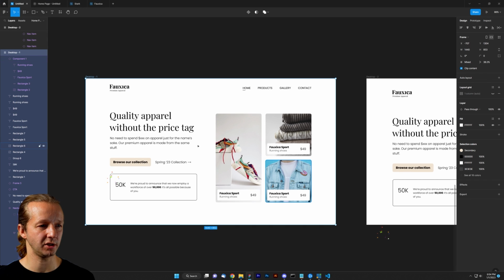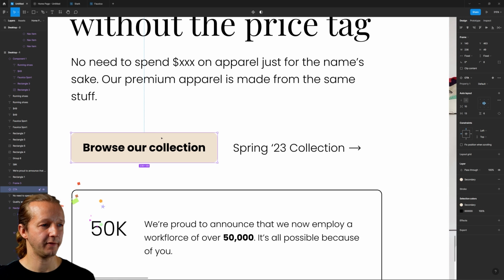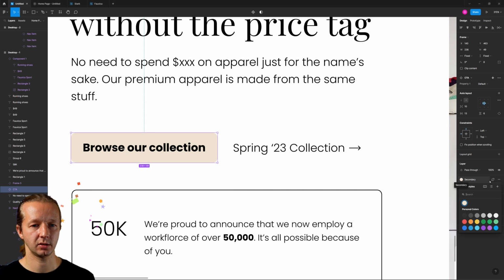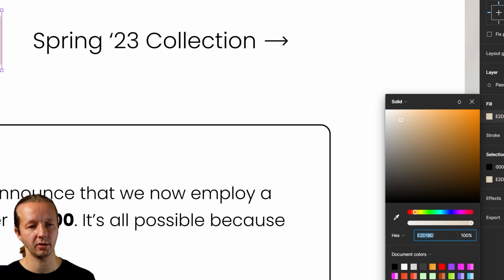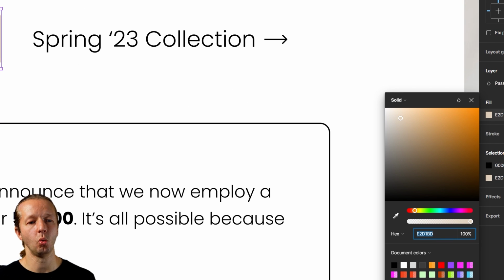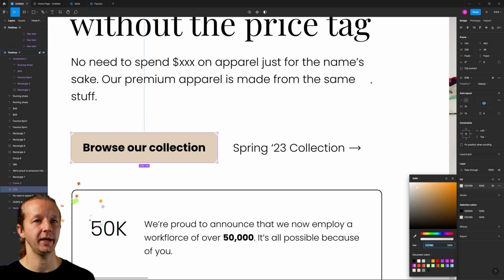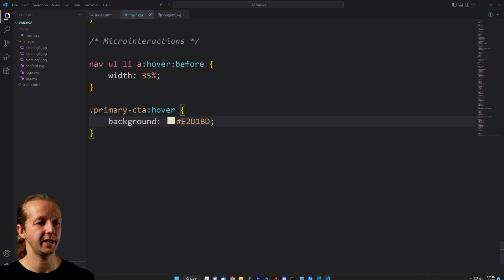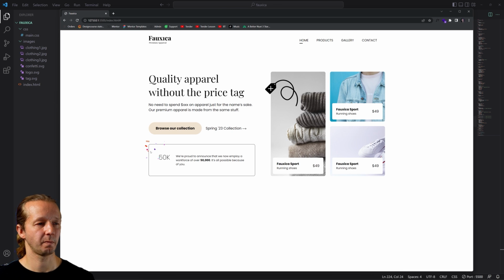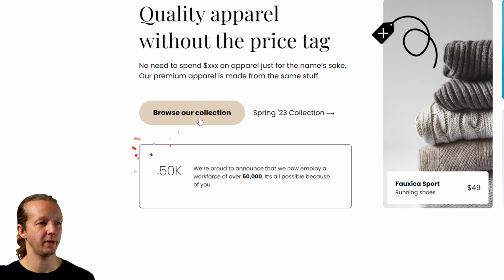So because I'm a perfectionist, I'm gonna go back, and if I select this and I detach that, I'm going to make it just a little bit darker like that and grab that color code. So that color code is E2D1BD. All right. So I'll back that change up, paste that in. There we go. Much better.